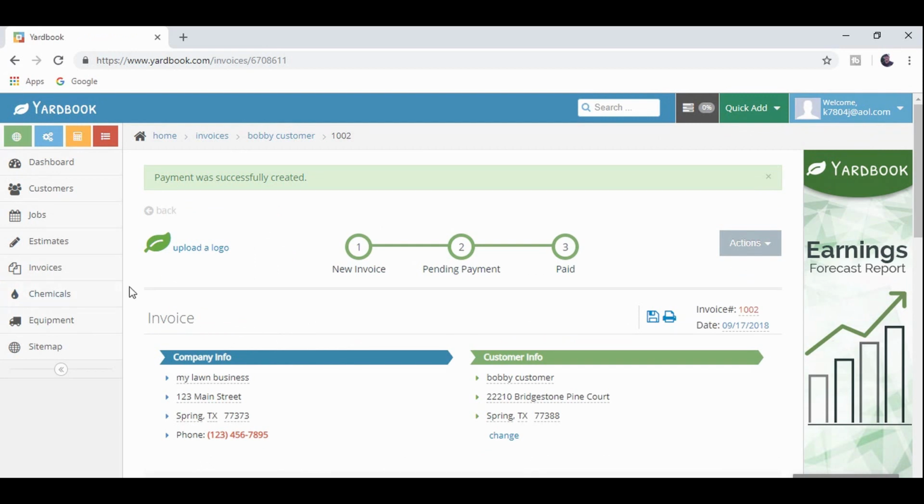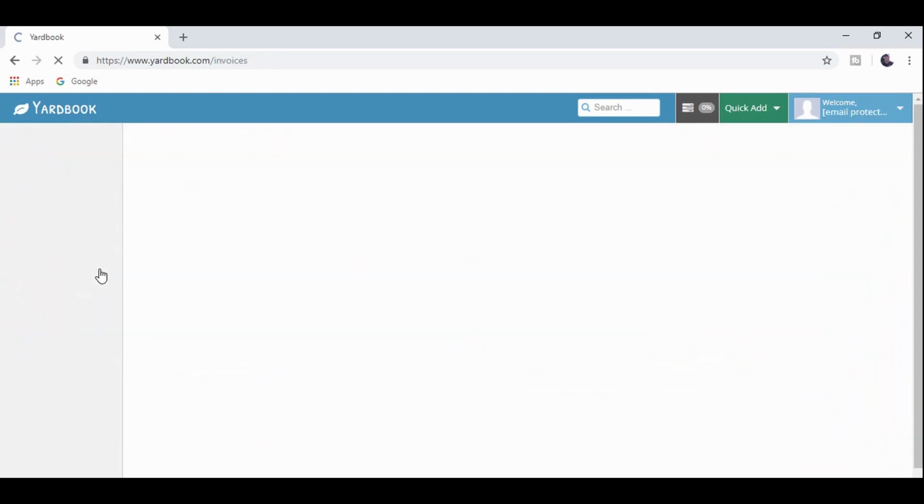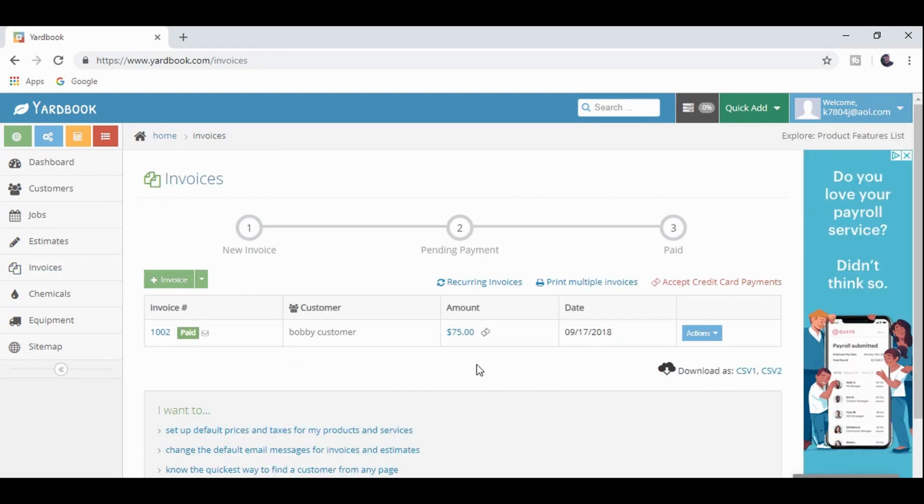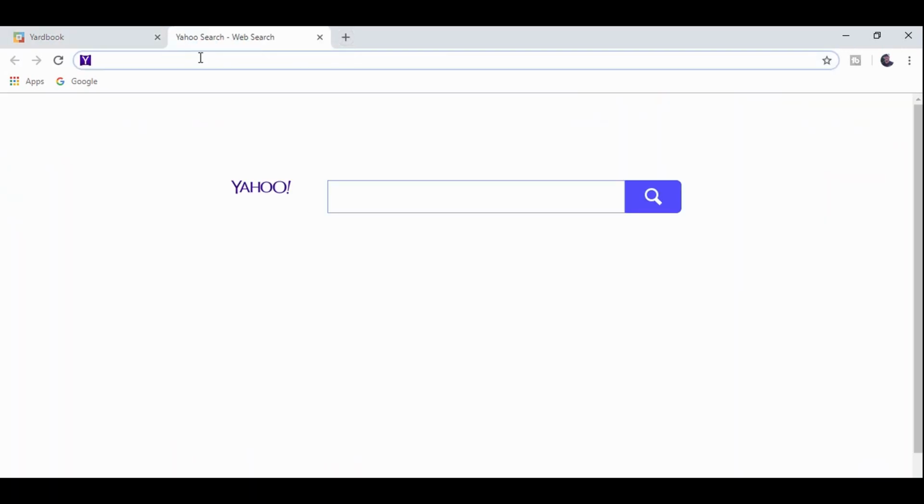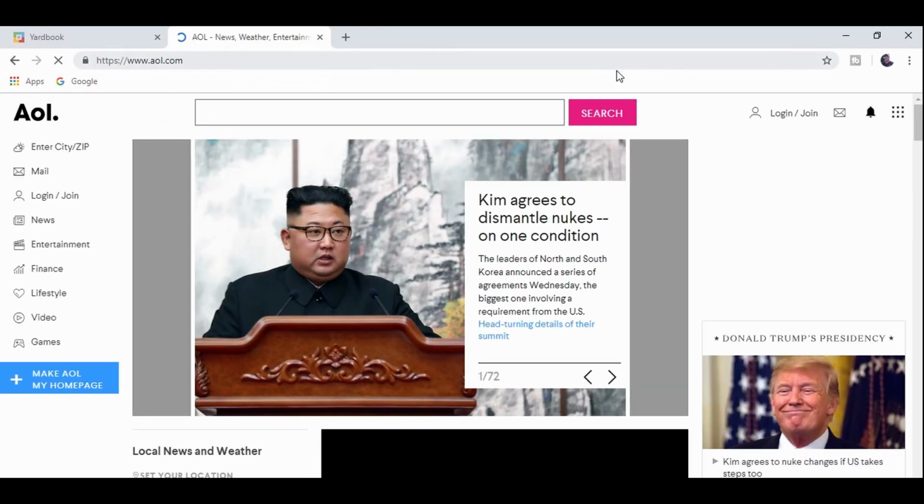So our next video that's going to follow this is invoices. So it's going to show you how to make changes in your invoice. We'll go more in depth on that on the next video. Let's go ahead and go into our email and see what that looks like to the customer.